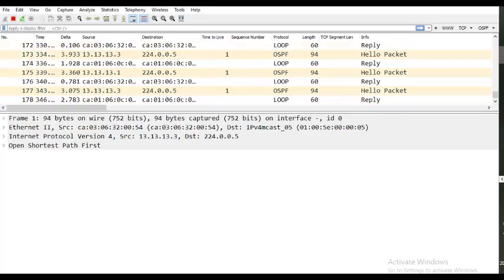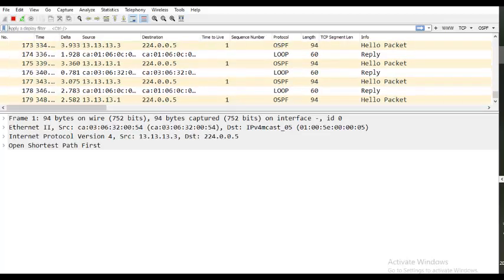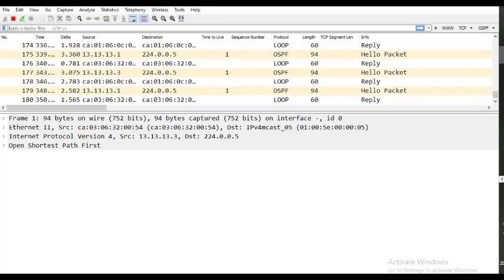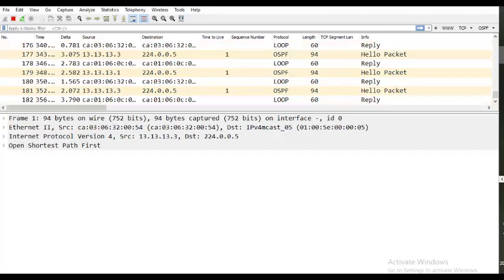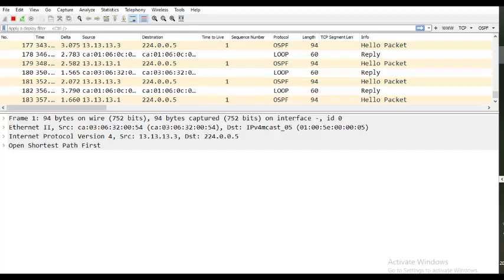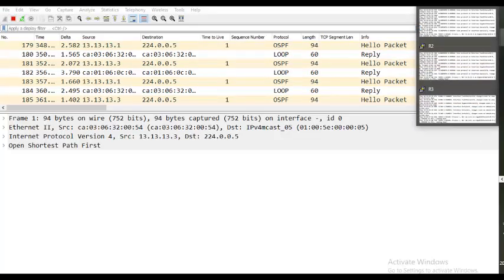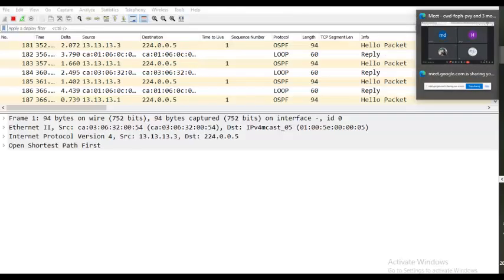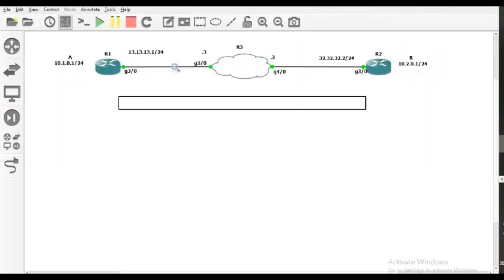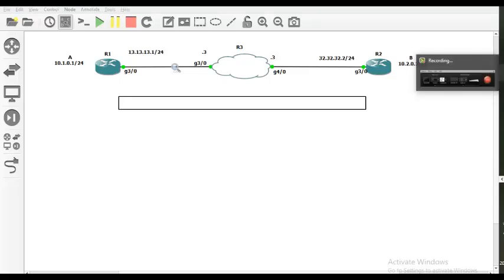Phase 2 uses ESP, and that's all you will see. ESP is carrying your payload, your data. Now let's do that. Between R1 and R2, I'm going to ping. I want to keep Wireshark in the background. I'm going to ping from R1 to R2.